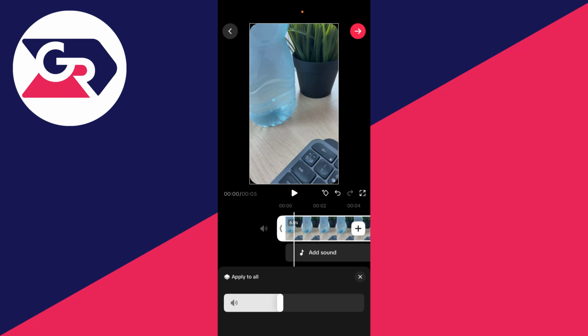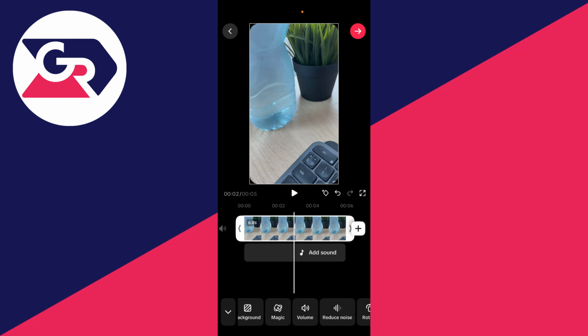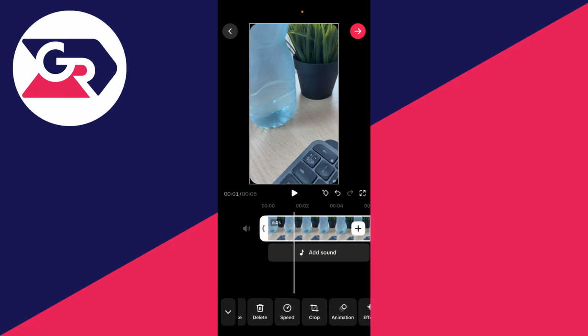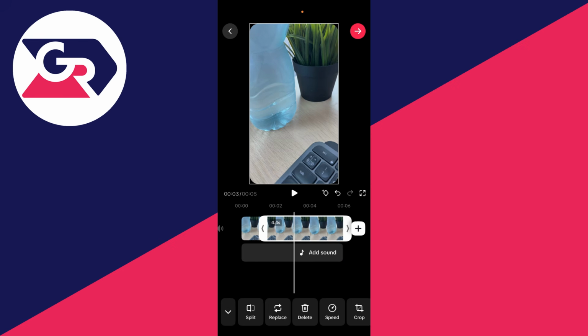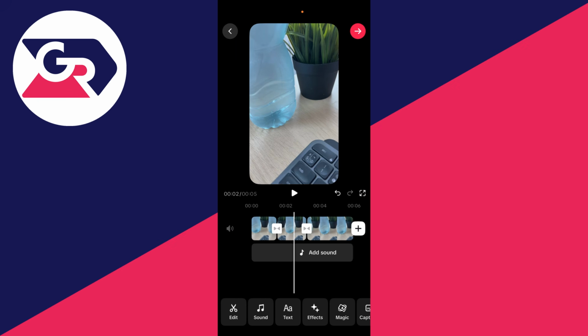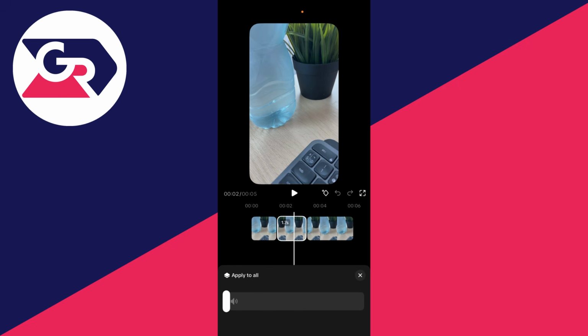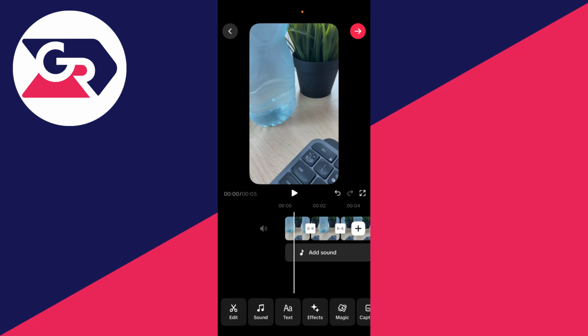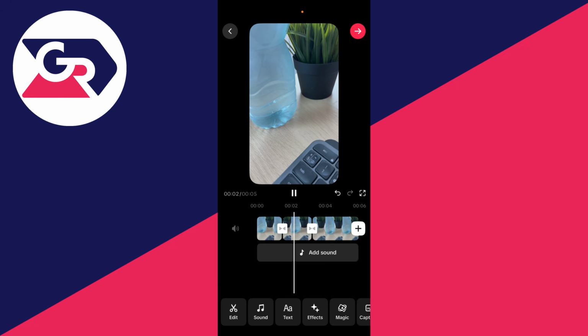Now, alternatively, if you just want to do part of it, what you need to do is choose the part you want to do it for and scroll along at the bottom. Then keep the video selected and press split. Then you can decide when you want the muting to stop and press split again. And we've now split it off, and select that part we split. Then you can scroll along, find the option for volume and decrease it just for that part. So then just that part's going to be muted. You can hear that when you play it back.